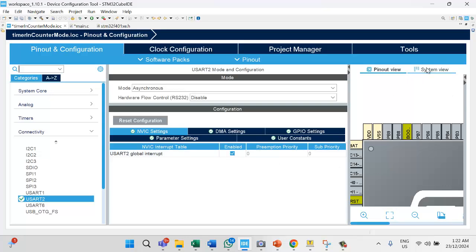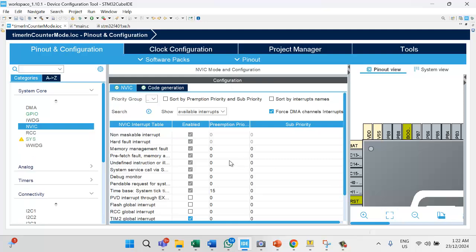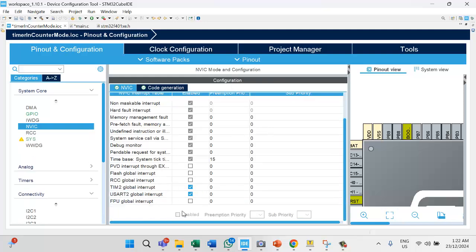Further, we need to go to the system view, NVIC, and then select here, for the timer, for example, USART.